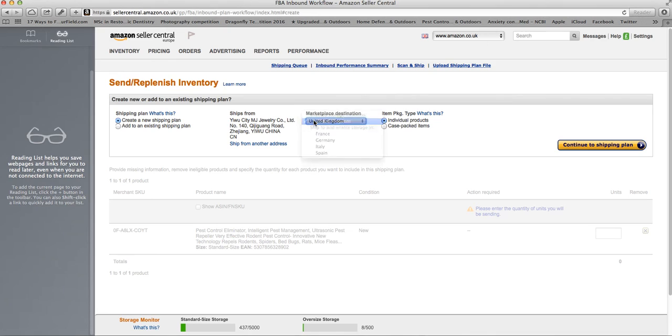Marketplace destination, set this to the United Kingdom or wherever you want it to be in Europe. And then you set whether the products are going to be individually packed, so all sent individually, which is usually for larger products, or case packed items, which will usually be, say you had 200 or 300 items all packed in one case, such as small items that are all sent in one box, for example. So let's say case packed items, because individual products will be more or less the same, except you won't have to say how many cases or how many items are in each case, and then continue to shipping plan.